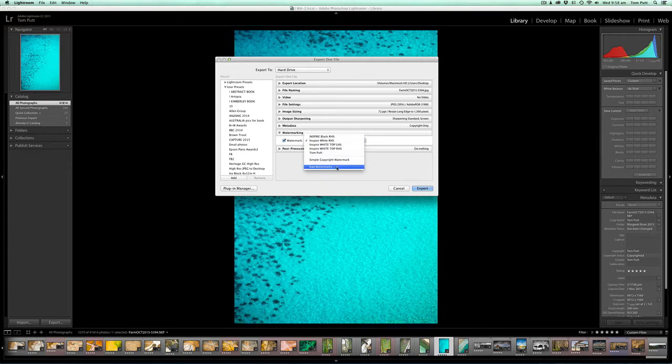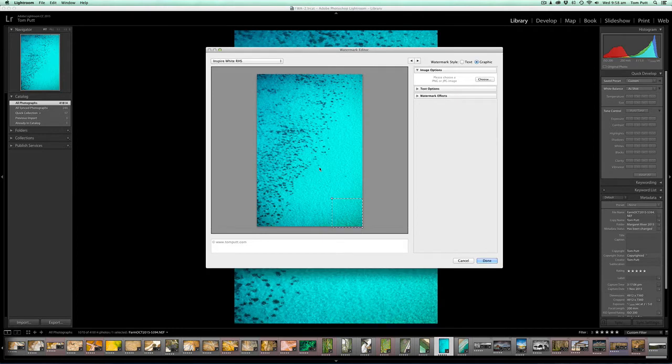But let's just say that wasn't set up and I wanted to edit. What I do is, I wanted to put my logo in there. I click edit watermarks and it comes up with this watermarking editor. And it says up here in the top right hand corner, image options, watermark style. Do I want to do text or do I want to do a graphic? I want to do a graphic because I'm going to add my logo.